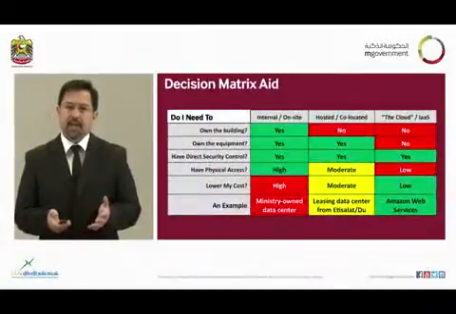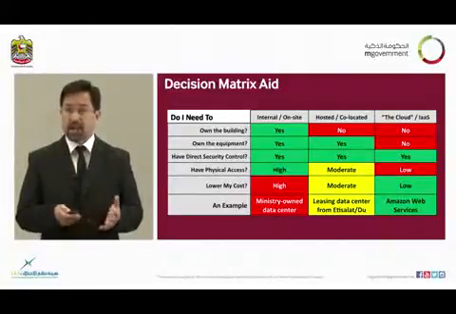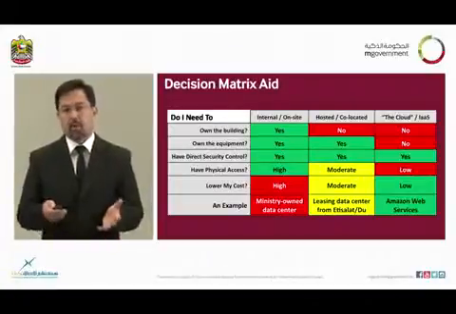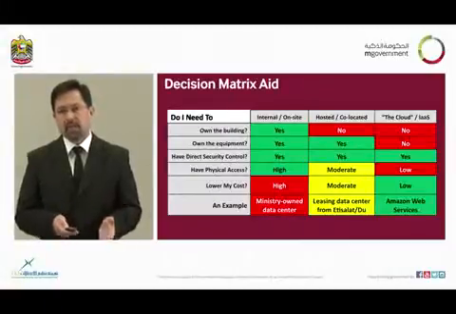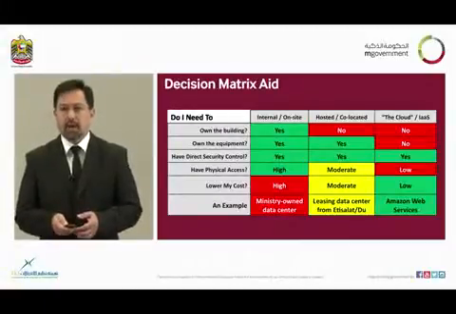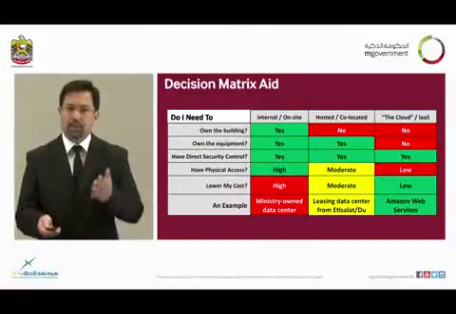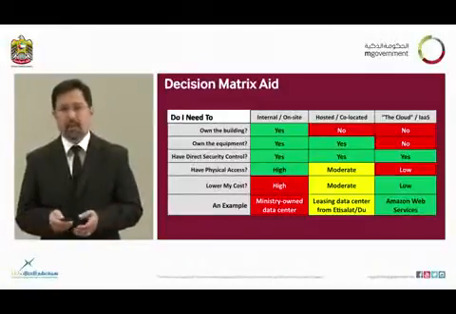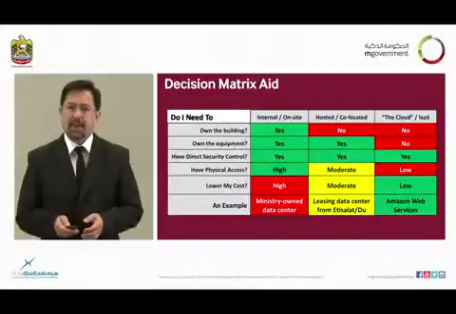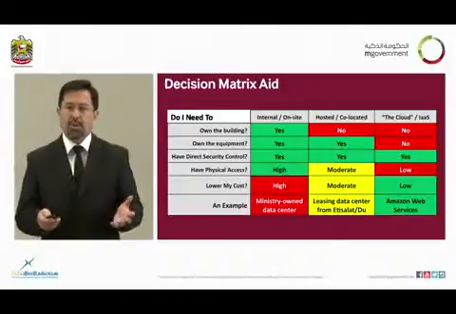So this slide is a decision matrix aid, where on the left-hand column, there's a series of questions that you can ask yourself to help make decisions about whether the options of internal on-site, hosted, co-located, or the cloud, X as a service, are really the options to choose from. And to make decisions, you just run through this series of questions around, do I need to own the building? Do I need to own the equipment, have direct security control, have physical access, or is cost my principal driver?